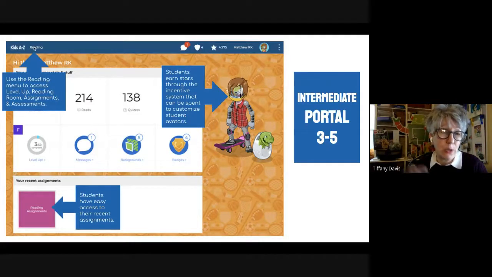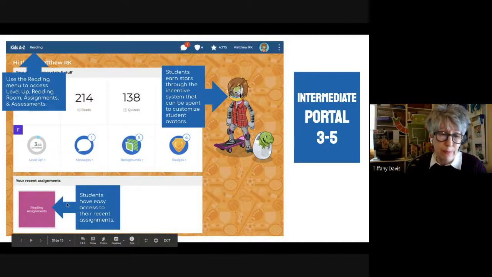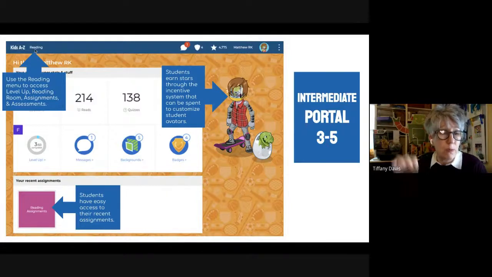They have to actually go to the reading menu to get to the reading room. It does show them recent assignments right underneath all their stats. But if they want to just go to the reading room, they have to know to click or tap on reading, and a drop-down list will appear. Because it's an intermediate portal, they don't have the cutesy names, so instead of flight check, assessments are just called assessments.